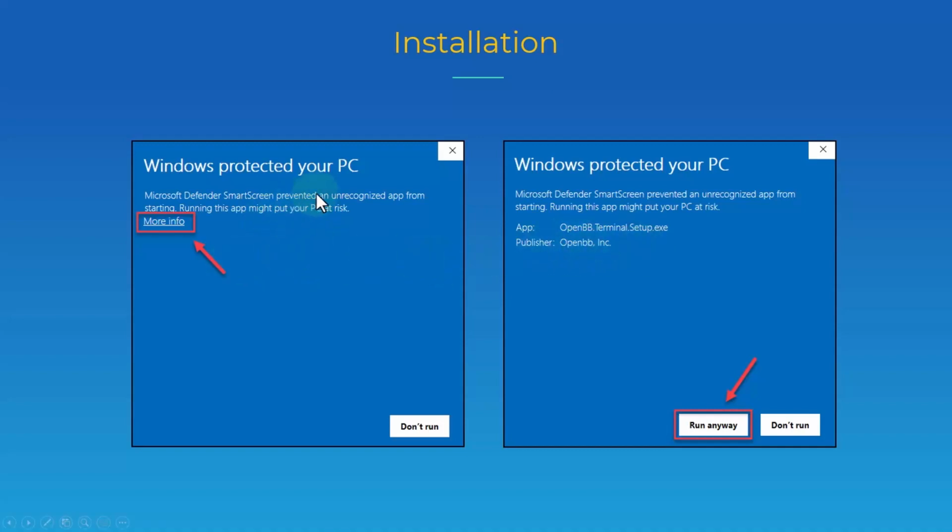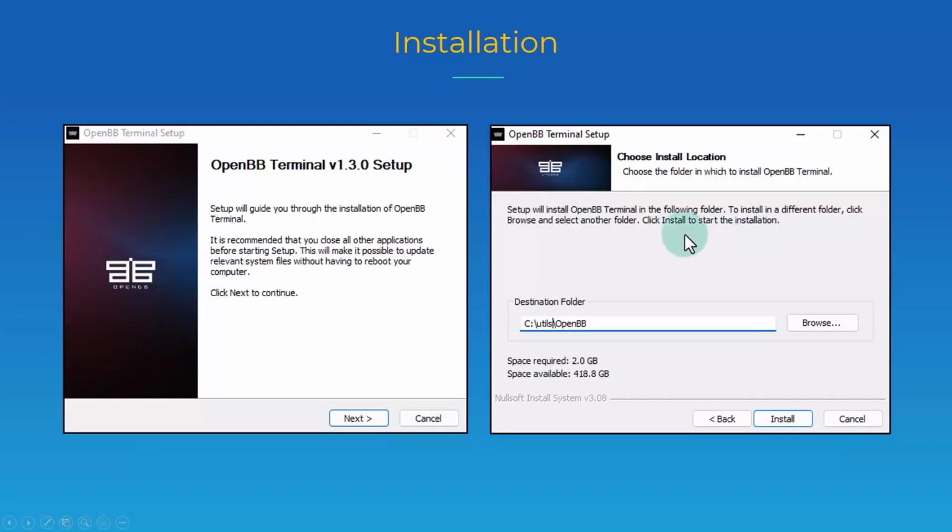So what will happen when you double click on the executable is that you'll see this window over here. All you got to do is click on more info and then say run anyway. And when you do that, the thing will install. Okay, and again, you've got full access to review all of the source code if you're concerned, I guess. But it's fine.